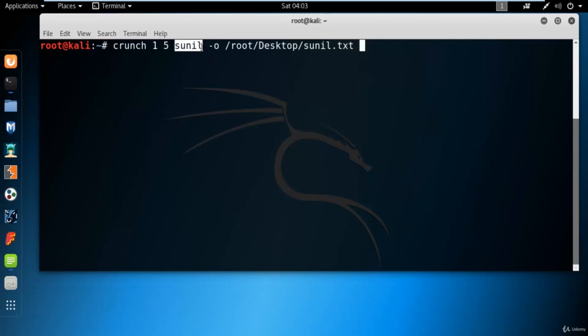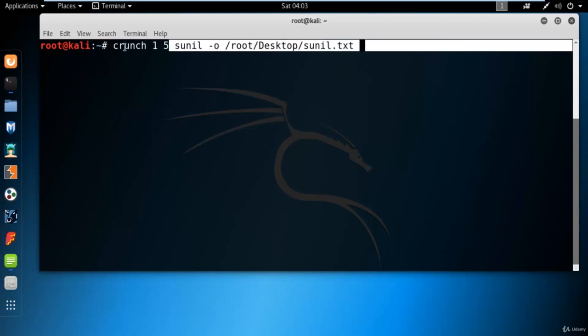My name is S-U-N-I-L, right? So you can start with the first character. For example, it will take one of them, then 2 of them, then 3, 4, and then it will end at 5 characters, right? So this is the crunch command. Where you want to save the file, -o for output. You can save this file on the desktop with the name sunil.txt, right?